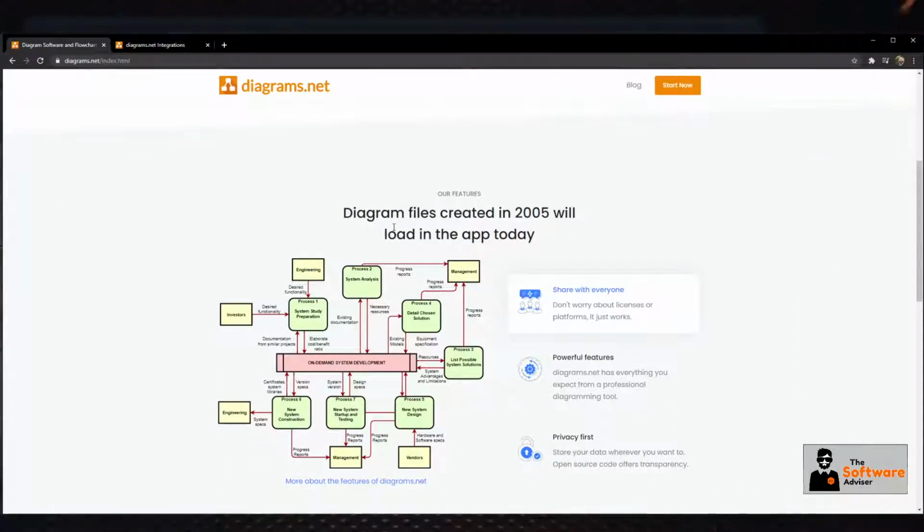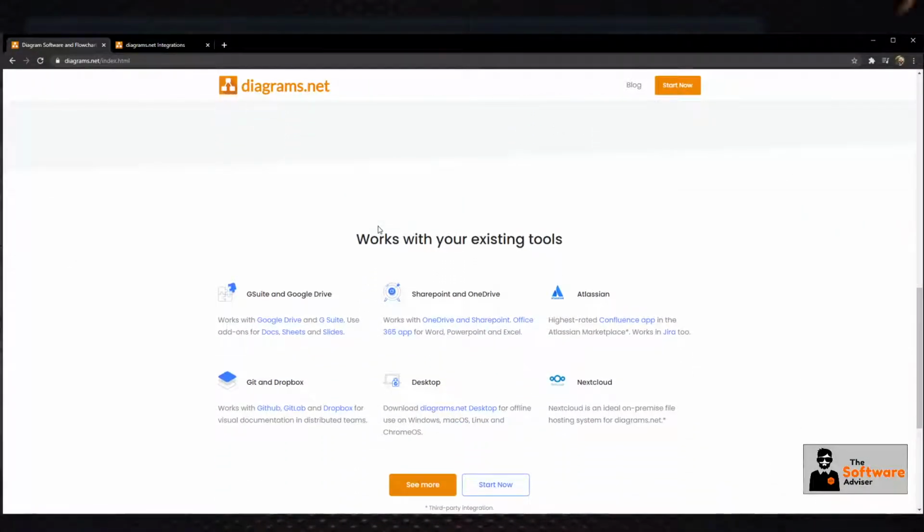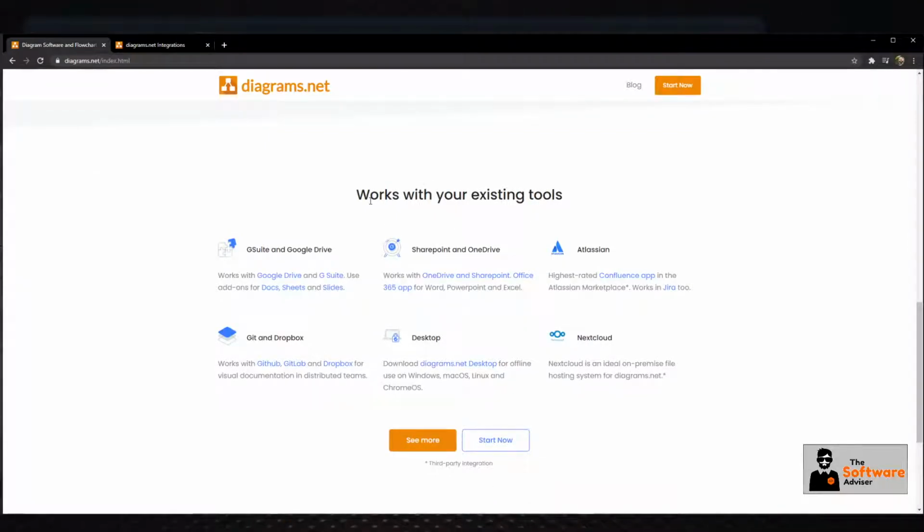It's backward compatible, and you can convert and spit out files in either an XML format or an image file, depending on your personal preference. Out of the box, it works with some of your existing tools, like the G Suite with Google Drive. In the Microsoft world, like SharePoint and OneDrive, and Atlassian with Confluence and Jira, and it's also compatible with things like GitHub, GitLab, and Dropbox for visual documentation and distributed systems.